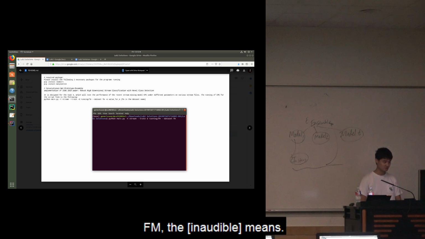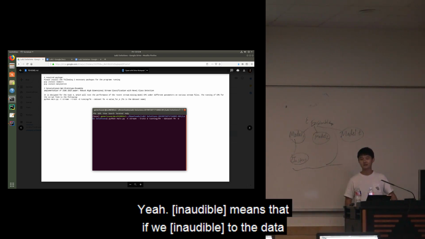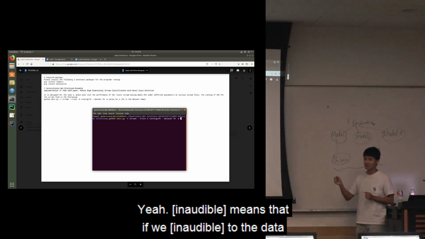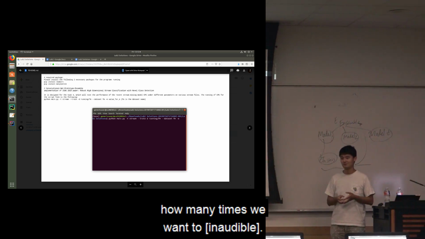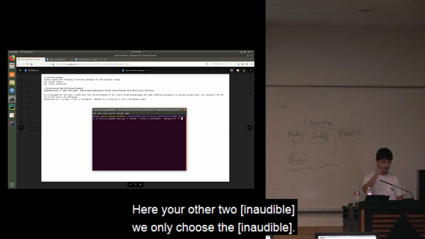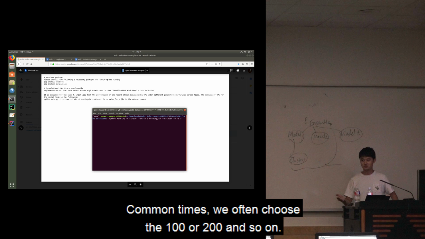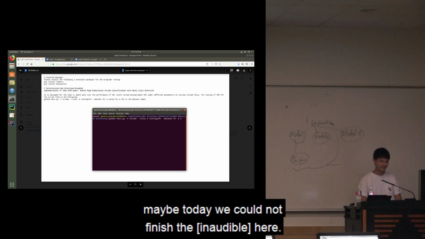FM, the Fashion-MNIST. Epoch means that if we divide the data into different epochs, how many times we want to run. Here, in order to save time, we only choose 5. Commonly, we often choose 100, 200, and so on. But if we choose 100 or 200, maybe today we could not finish the run.